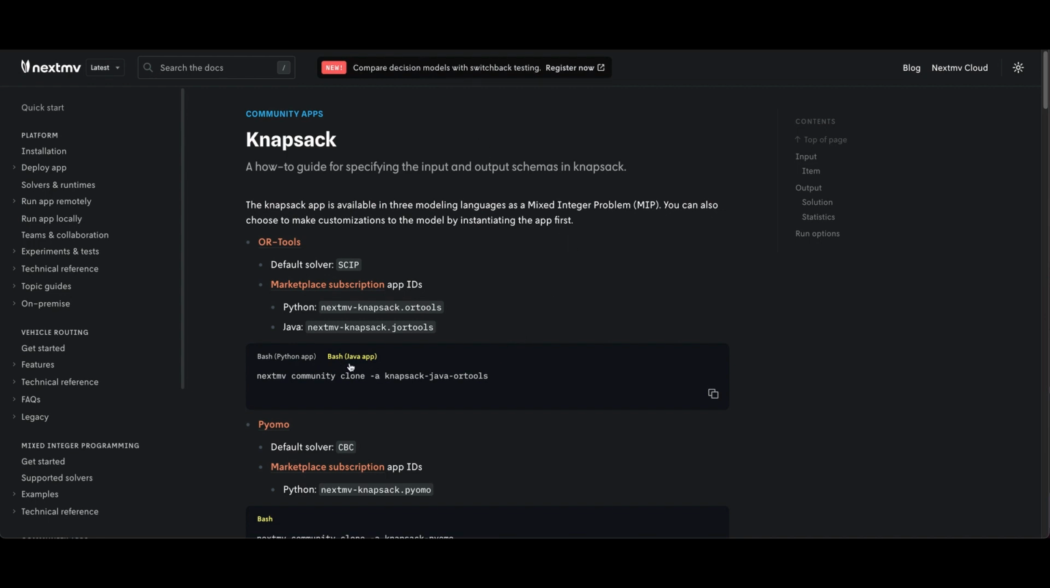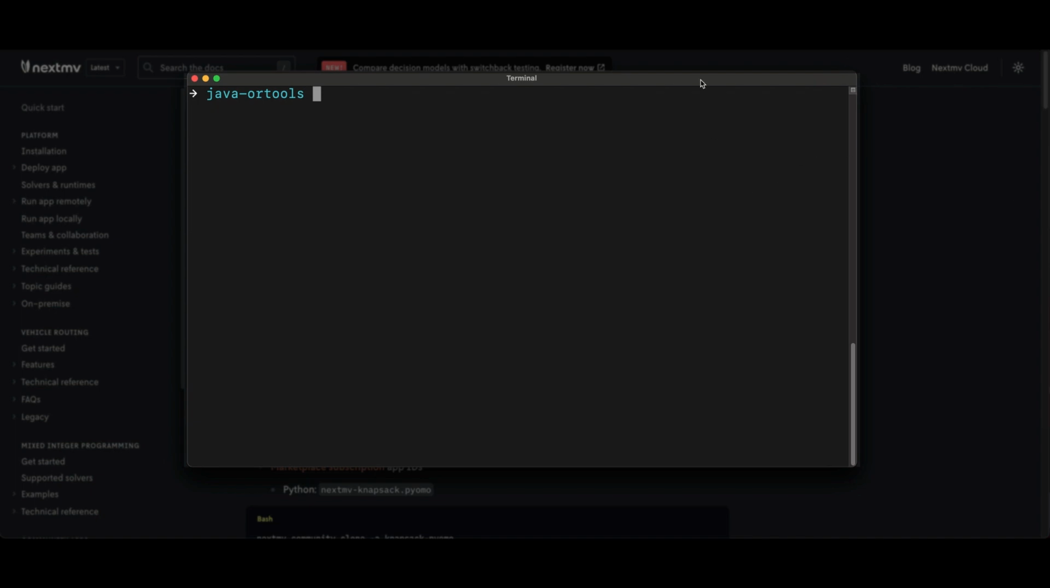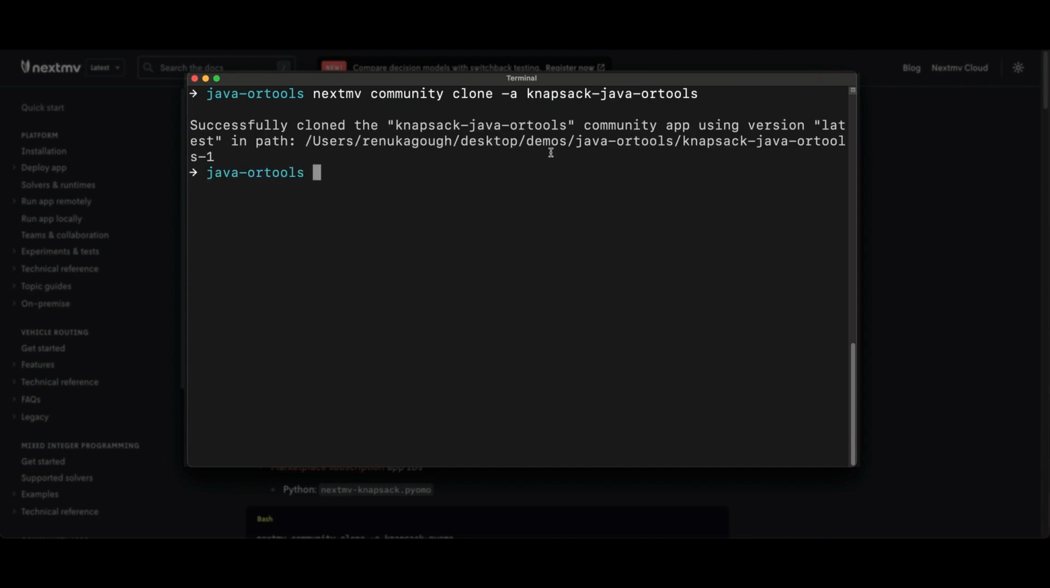We can see that we have a command here, and this will clone the community app. So I will go ahead and copy this, and we will jump into terminal using the Nextmv CLI. We will go ahead and paste that command here. And now, let's see, we have successfully cloned the app. Great. We'll change our directory now to the knapsack Java OR-Tools folder that we just created that contained all of the files that we saw in GitHub.